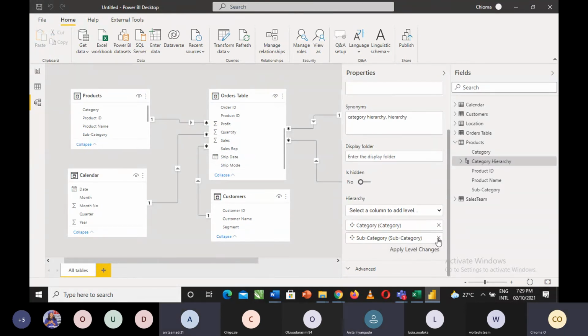Okay, ma'am, please. If I remove it again, it goes off. I want us to look at this side. I'm trying to show something. Sorry. Okay, I've removed something, but I've not applied level changes. Once I click on apply level changes, this one will go off.